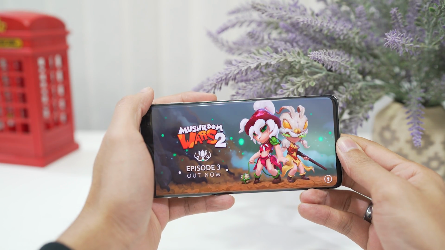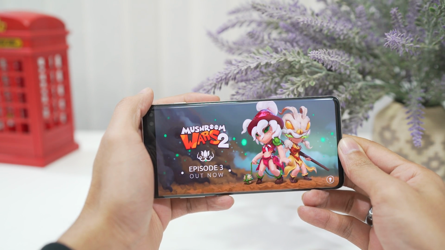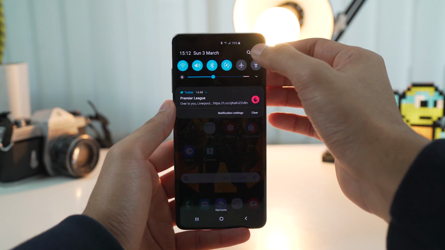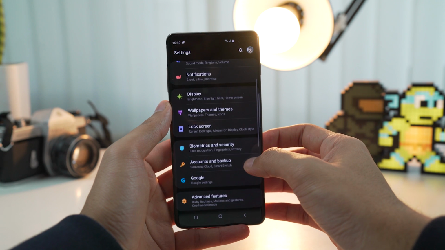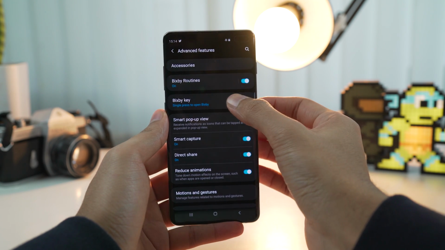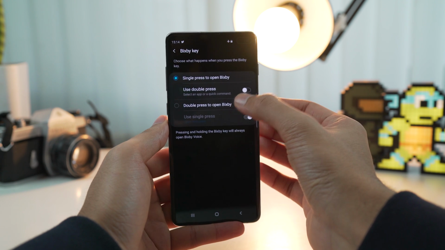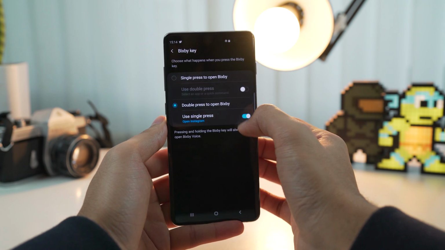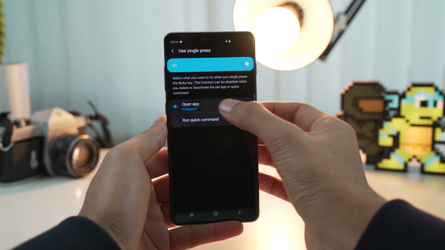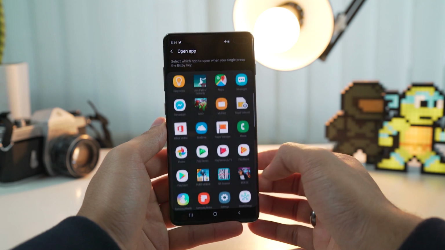And for the Bixby button, we accidentally launch Bixby while trying to adjust the volume or while gaming. But with the new update, this button can be remapped. Go to Settings, Advanced Features, and here you have Bixby key. What you can do is choose double press to open Bixby. This way, a single press won't activate Bixby. Problem solved. Else you can have any of your favorite apps launch on single press.